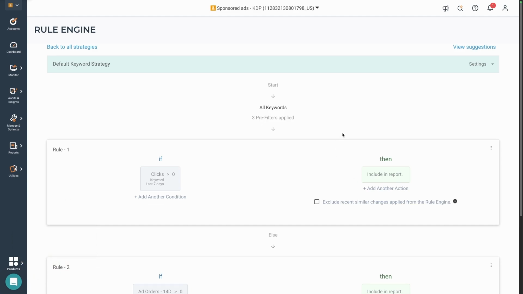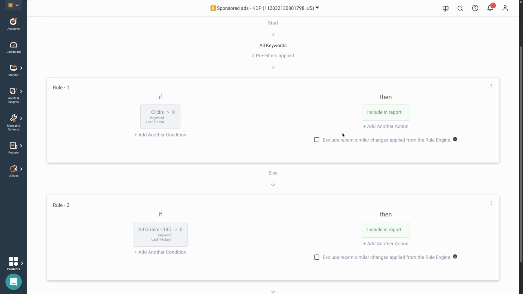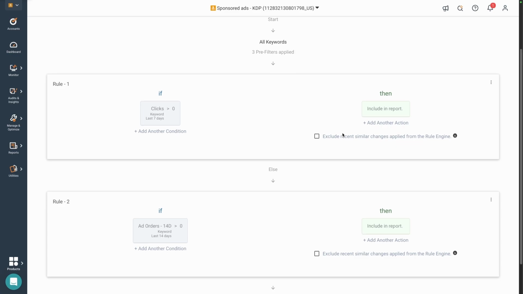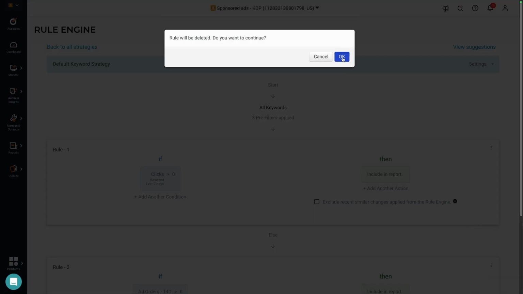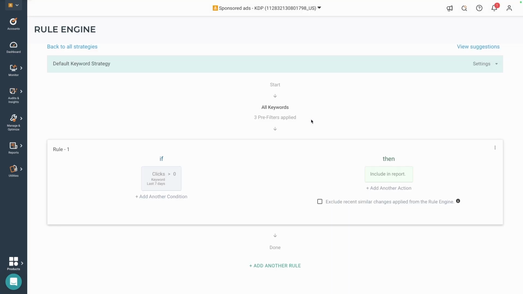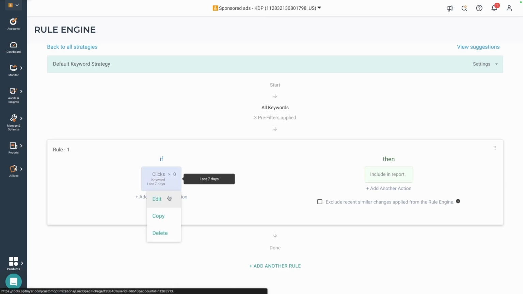Our objective here is to create a rule that looks for keywords that used to perform really well, say more than 10 conversions in the last 90 days, but haven't made any sales recently. Okay, so I'm gonna go ahead and delete the second rule that we're not going to use for this example. We're just going to do that check on previous conversions. And let's start by editing this first condition for clicks. You can add other conditions, but I want to start with this and just edit what we already have in there.